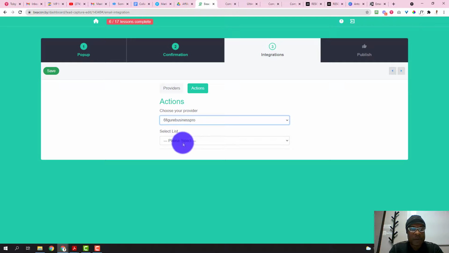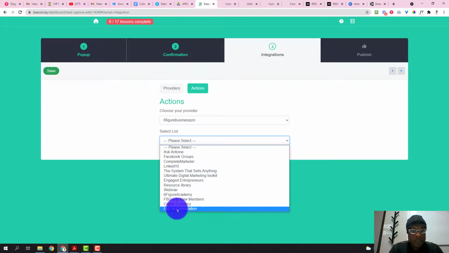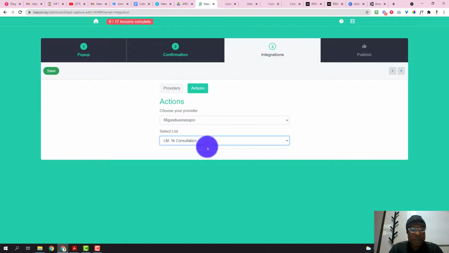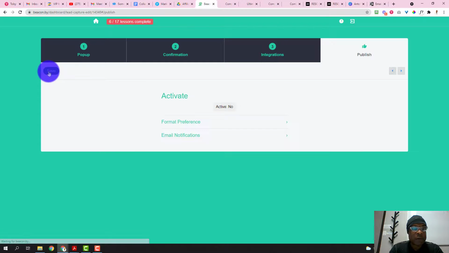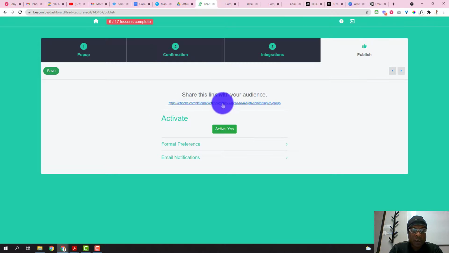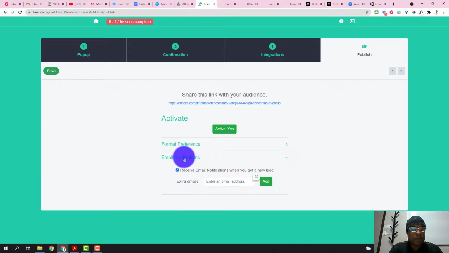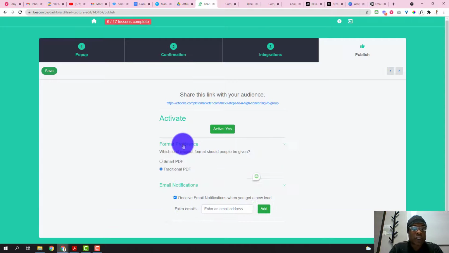Integrations. Again, I use ActiveCampaign. So I have an ActiveCampaign list set up. So I'm going to just use my list in ActiveCampaign. I'm going to save. And then for the publish here, you're going to click yes to publish. And I'm done. Now, I leave those as is because I can receive a notification whenever somebody opts in. Whenever I capture a lead, I can get a notification. And I tend to use Smart PDF, keep it in the cloud, and I save.